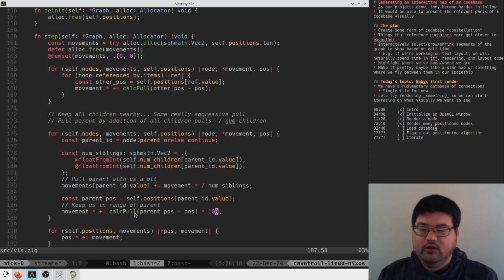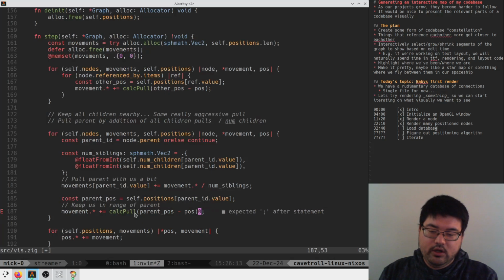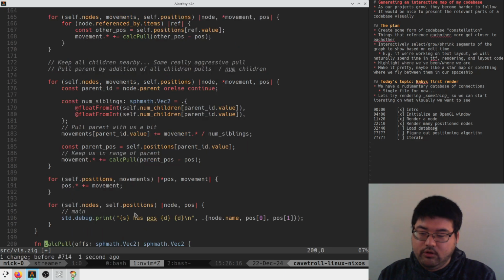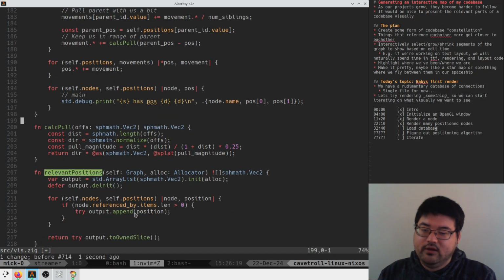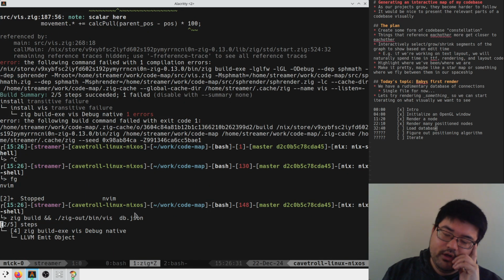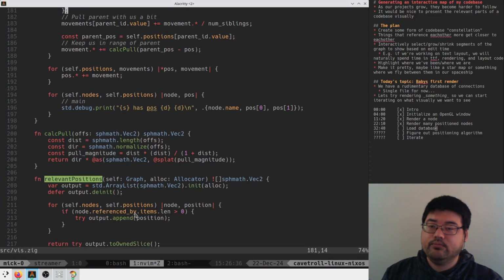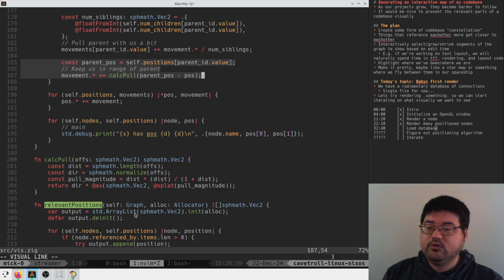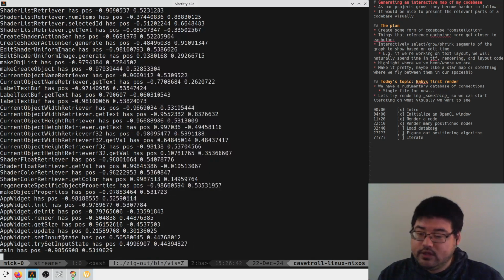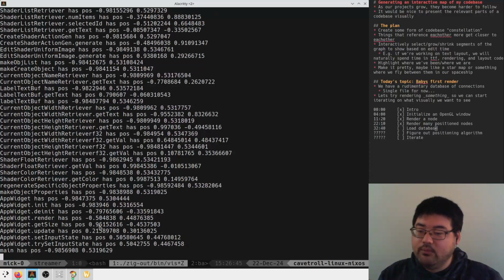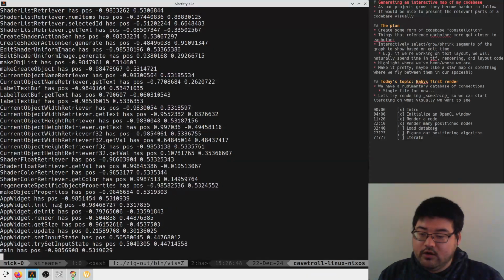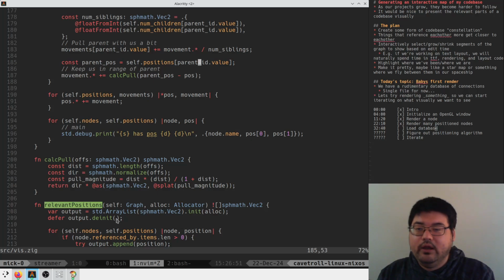Let's do calc pull. Can we maybe pass in a... let's not do this point times 0.25. Let's see if that changes anything. Probably shouldn't, because that just accelerates everything evenly. Why is this not triggering? Here, this app widget get size is literally not moving, but app widget's way over here. So why?